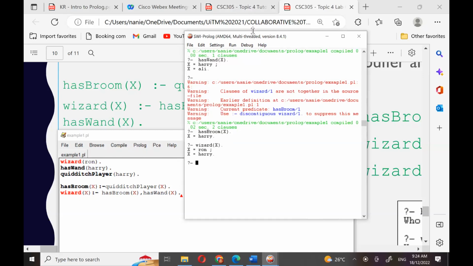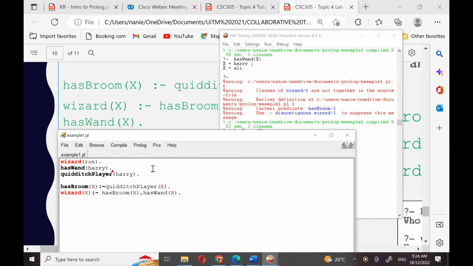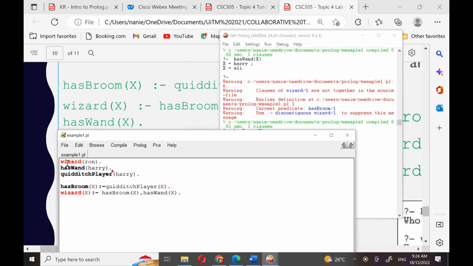Why? Because our rules said that someone is a wizard if he or she has a broom. Okay, who has a broom? Harry. And then Harry must have a wand. Okay, if we check our facts, our second fact, Harry has a wand. So X is Harry. So Harry has a broom and Harry has a wand. Harry has a broom is true, based on rule one. And then we check either Harry has a wand, yes. And when we check our knowledge base, Harry has a wand. So true and true, it will return true.